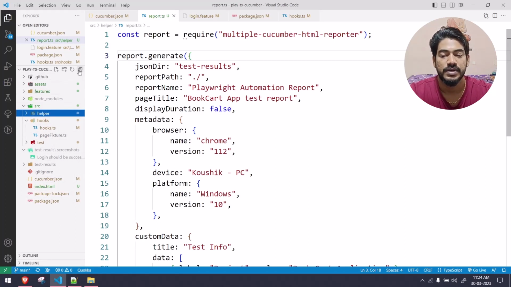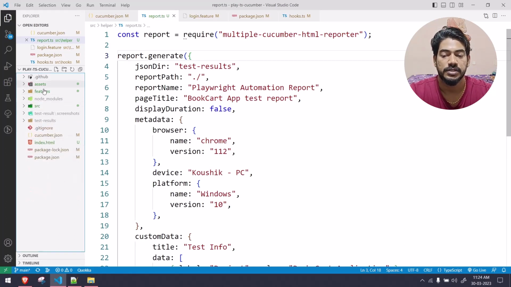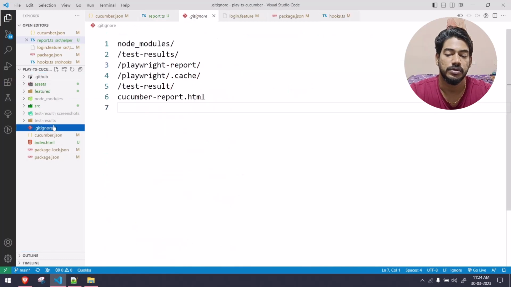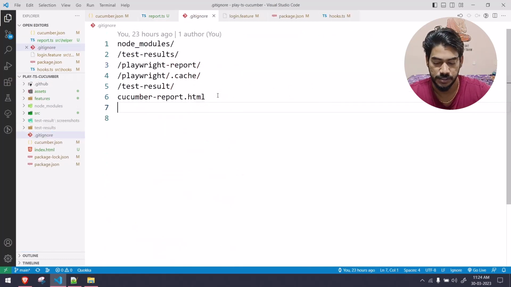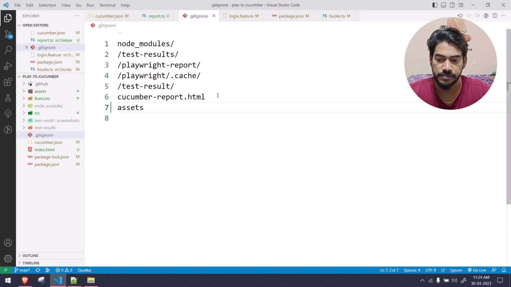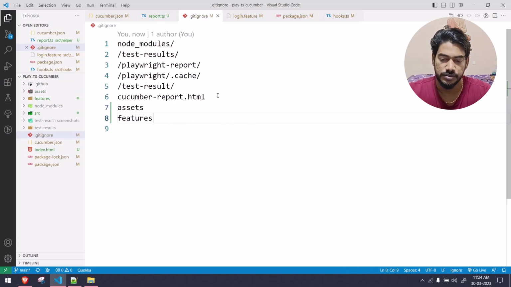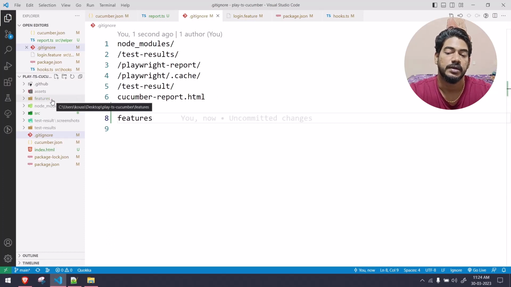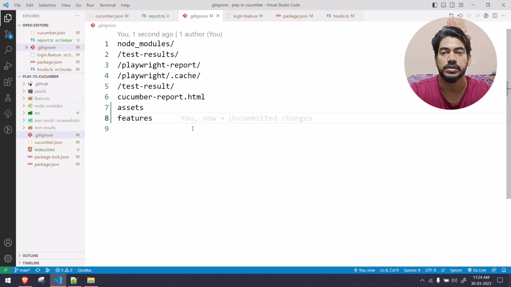Okay, and also just ignore these too in your gitignore. Let me show you how to do that as well. So here I can select assets, the folder name, followed by features. This features folder is actually generated by the multiple cucumber report, not our features, so don't do it by mistake.